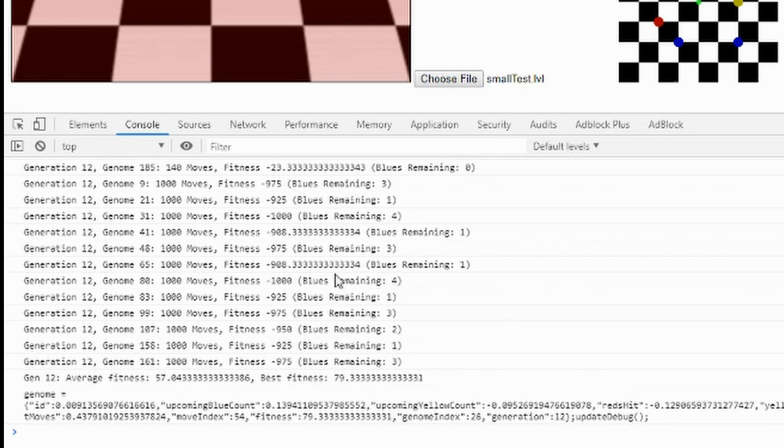Alright, we have bumped all the way up to 79.3 in our fitness. We're still in the 50s for our total moves on the genome, so unfortunately we're going to have to keep fast forwarding, but we are getting closer to where we want to be.